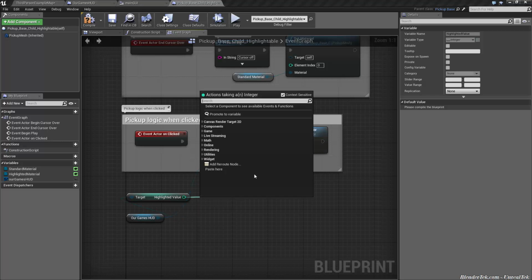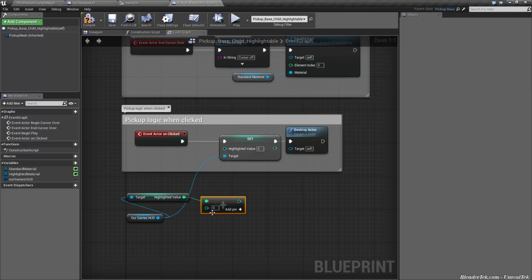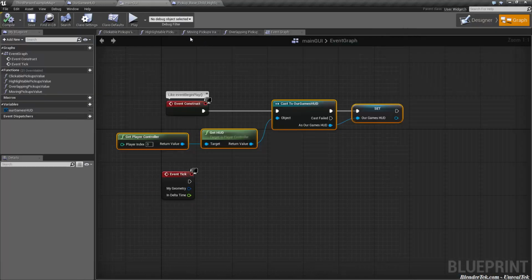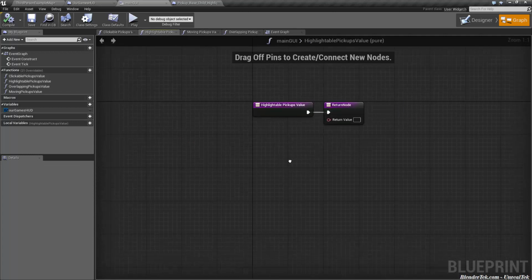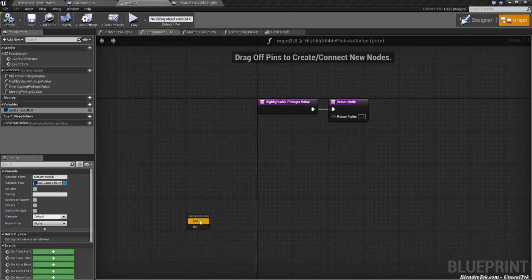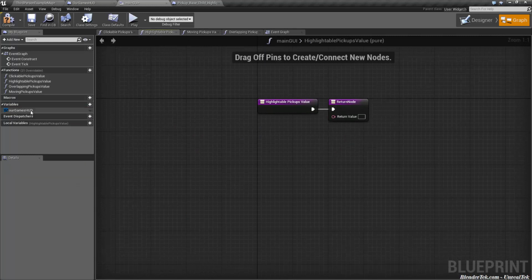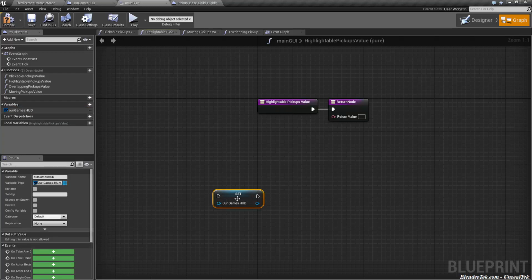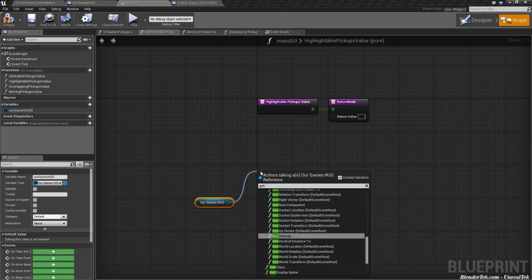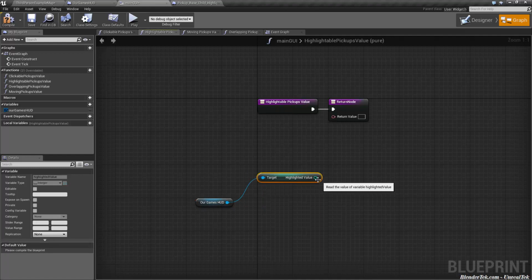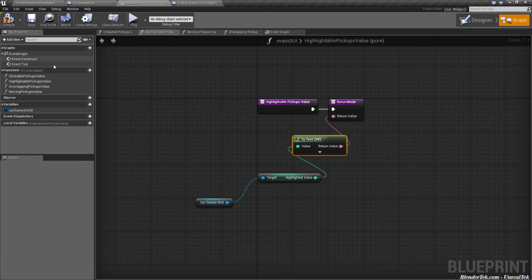Again, we want to hit plus, we want to increment +1 every time, and then put the return value into the input. Compile and save, go to our GUI widget, go to our highlightable pickups, same deal, our game's HUD, drag off, getter. And remember, you can always hold down Control and drag in to make a getter, and click with Alt to make a setter. So I'm going to make a getter. I'm going to drag off of there. I'm going to get highlighted value, and drag it right into the return value, and it'll cast it. Compile and save. Save our project to be safe.